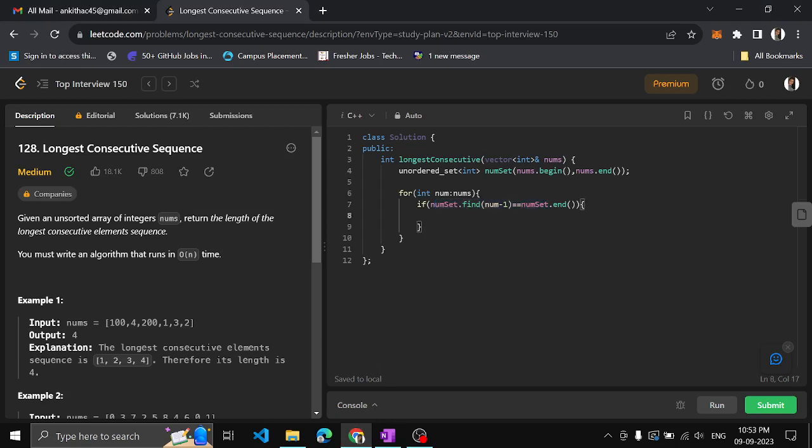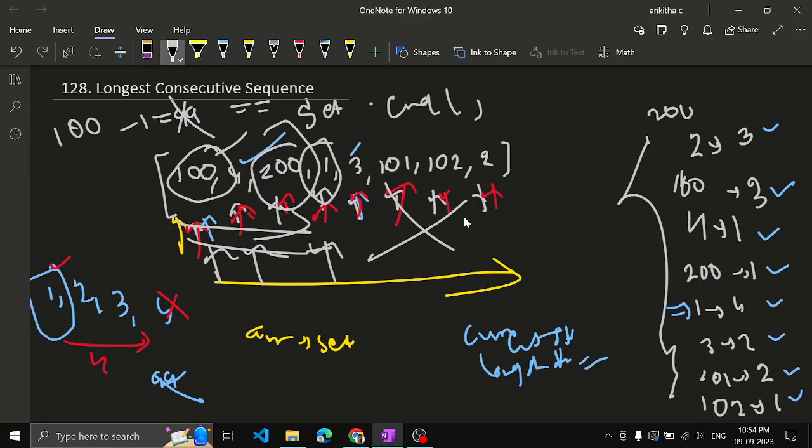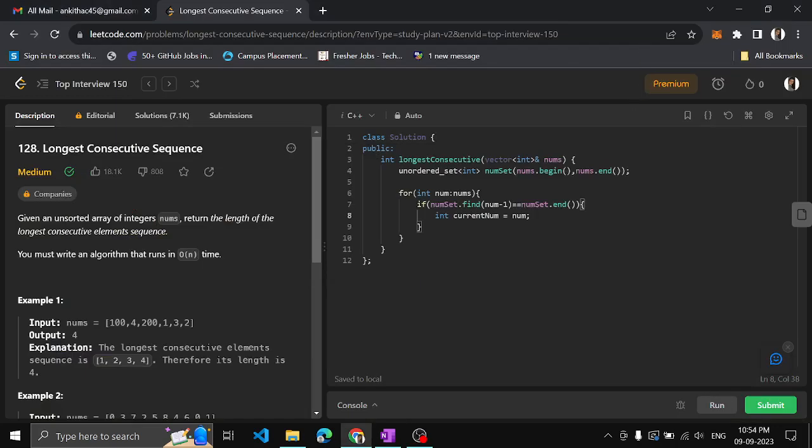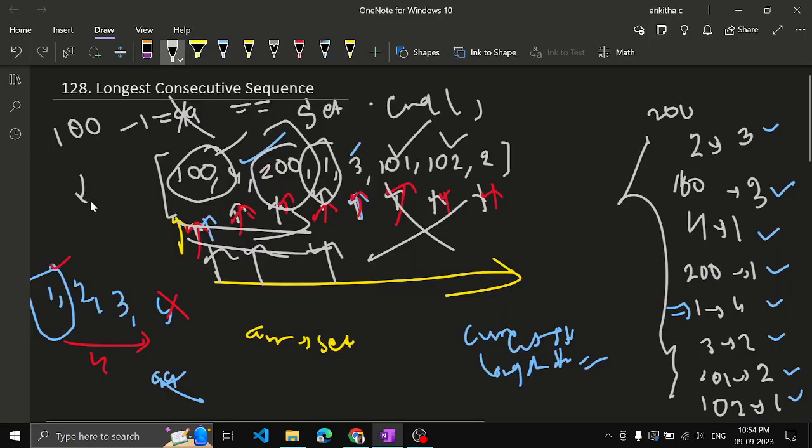So if this becomes valid, only then what you have to do, we'll have a current number equal to the given number, we'll initialize it. Because why? Because after 100 you have to check whether 101 is present, and so on, how many next numbers you have, you have to check. So let's initialize current number equal to the given number, and we'll initialize current streak equal to 1. Why? Because the given number 100 will count a length of 1 only.